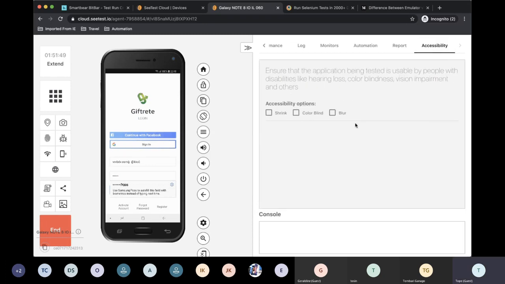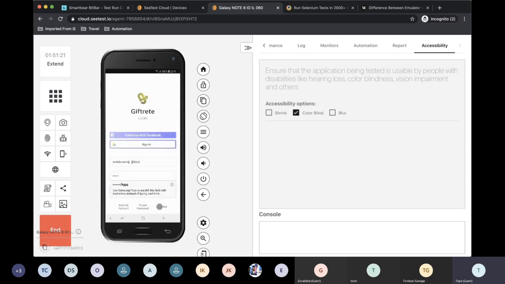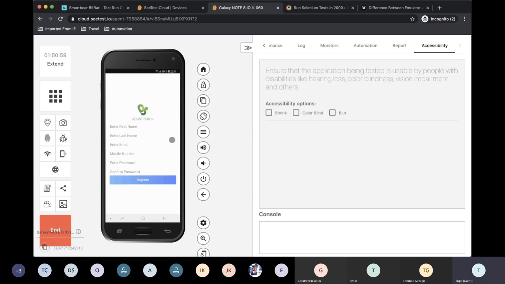So the cool thing is that you have the accessibility aspect of it as well. For accessibility testing, you want to see how the application looks when you shrink the page or the UI of the application, or when you make it colorblind for people with eye impairment, or make it blurry so that people with eye impairments can then use this. Those are the kind of things you can use this application to test your software on these different parameters.